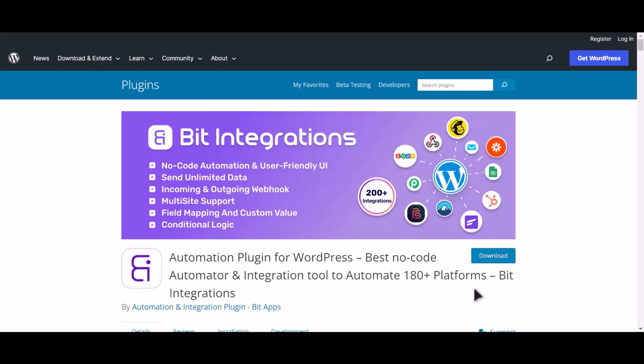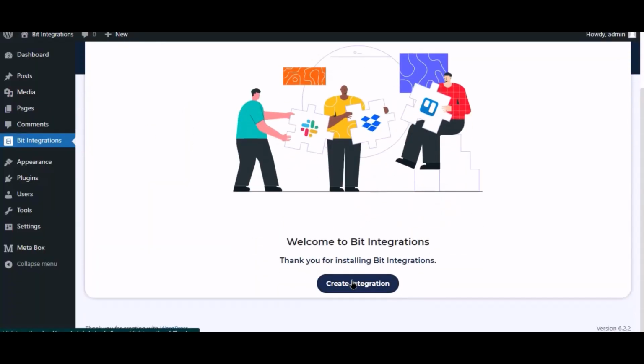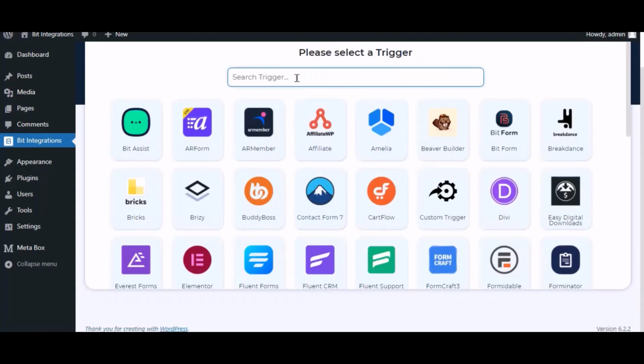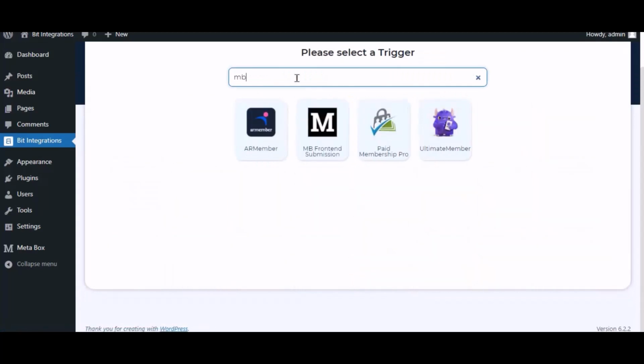I am utilizing the Bid Integrations plugin to establish a connection between these two platforms. Let's go to Bid Integration Dashboard. Now click Create Integration. Now search and select Trigger, which is MB Frontend Submission.